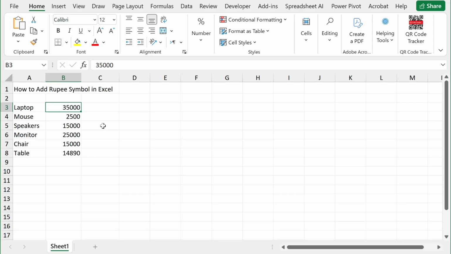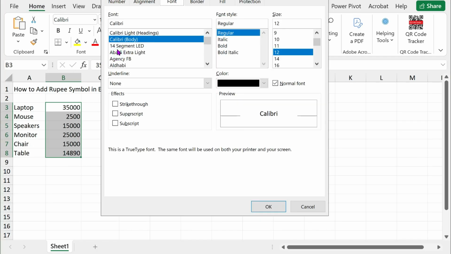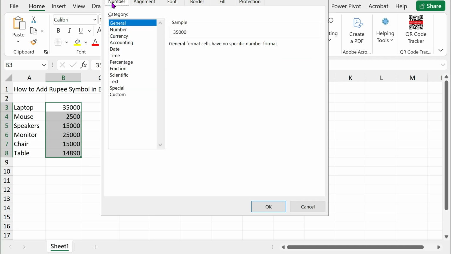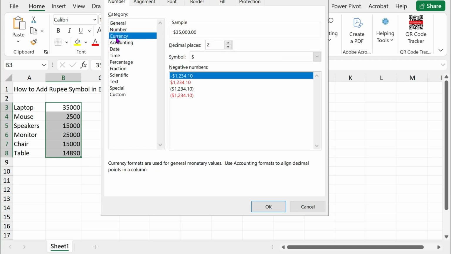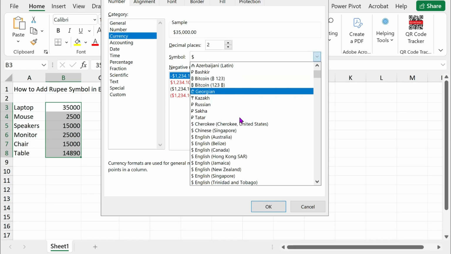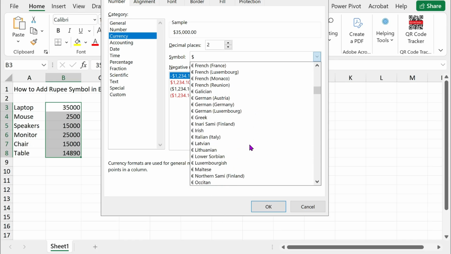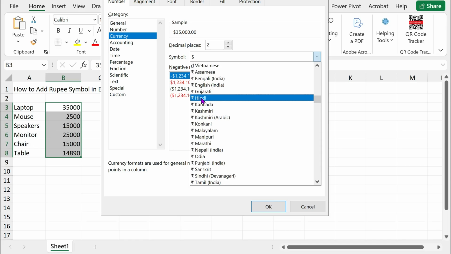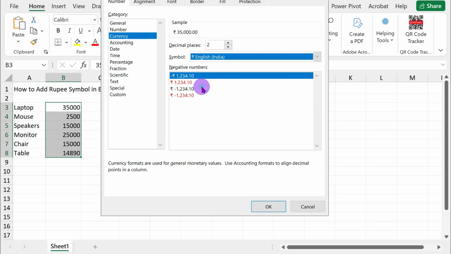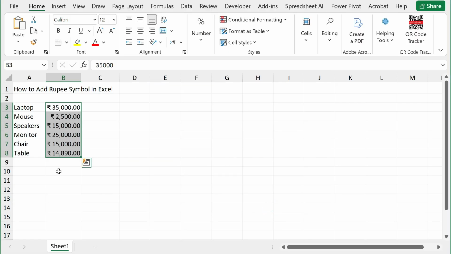So for example, you need to select the cells containing your numbers and then you need to press Control 1, or you can go to the Home tab, click on this font and click on this Number tab and click on the Currency on the left side. Now click on the Symbol drop-down menu and scroll down to select the English, India or Hindi. This is English, India or this is Hindi. So I'll be selecting English, India and click OK to proceed, and here it is.